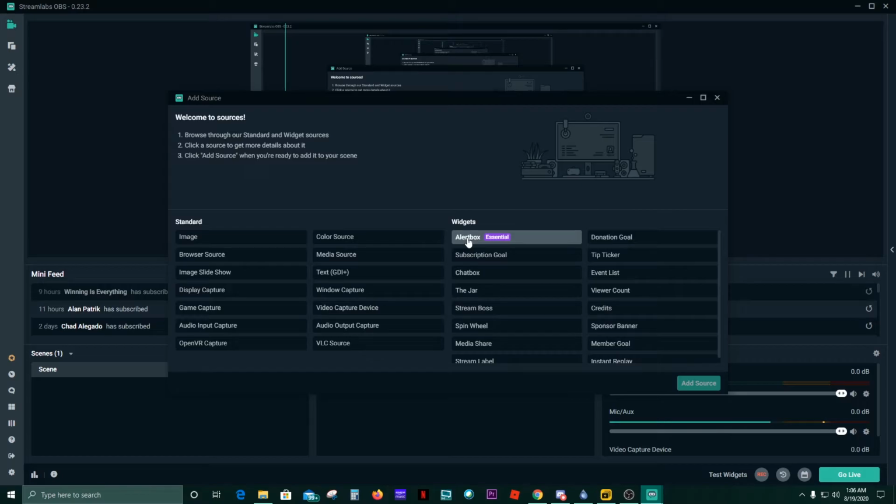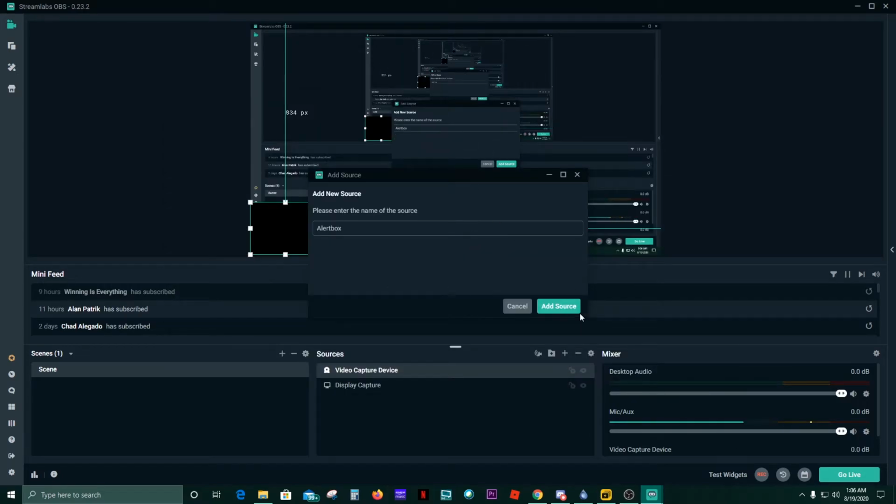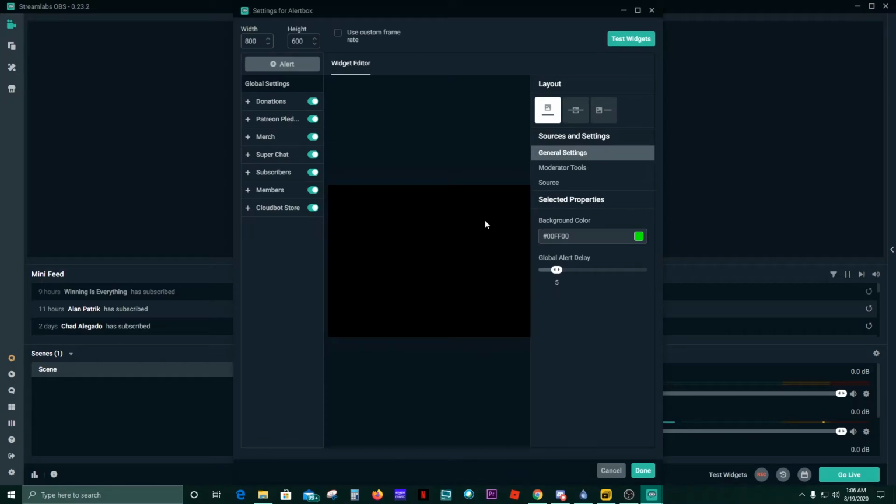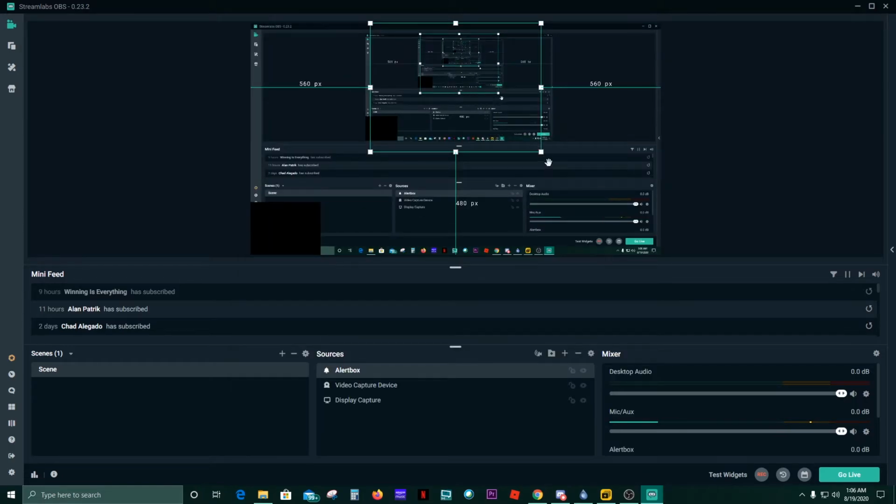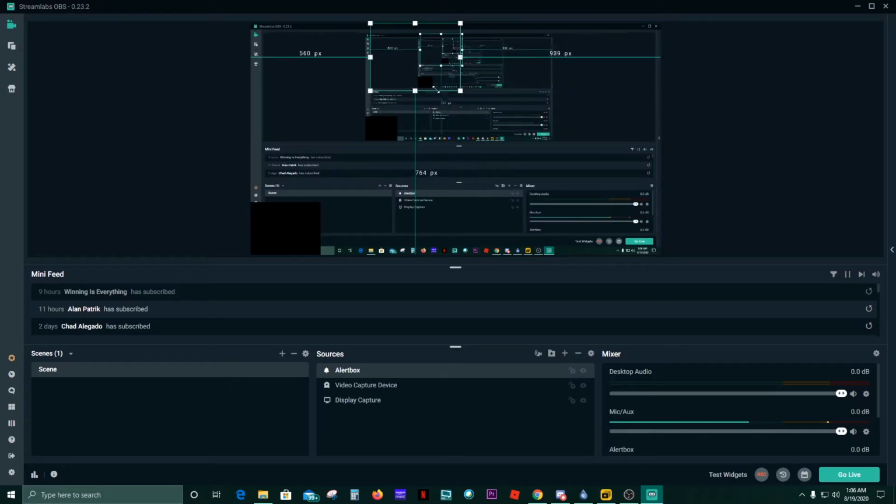Like if you're going to be live streaming, throw in an alert box, add that there, and this is going to be for your donations, your Patreons, if you get subscribers, super chats if people are donating, all that stuff. Well, we'll go ahead and add it, and then I'll show you. It will pop up a notification. I like to resize it.